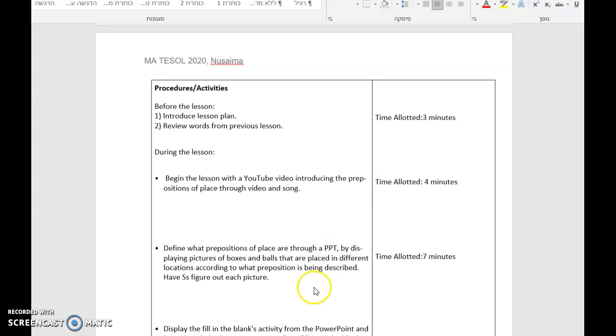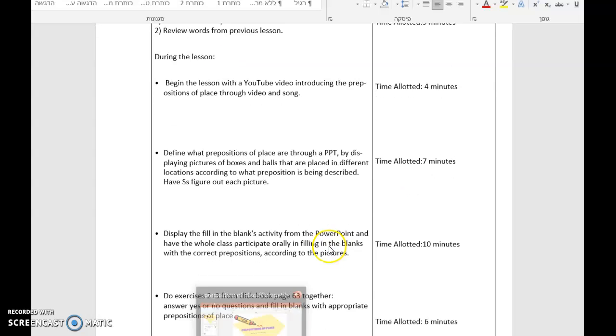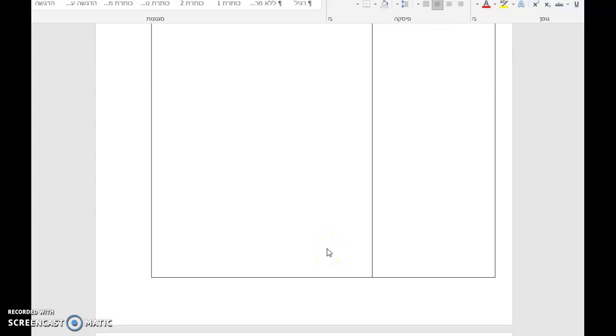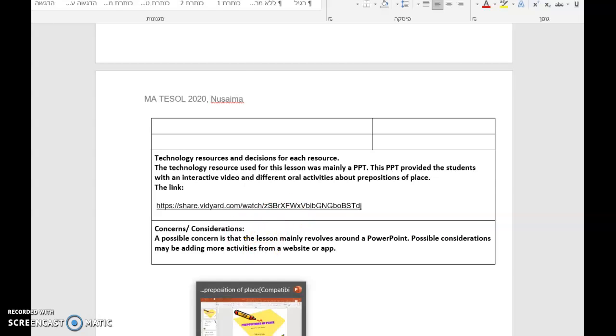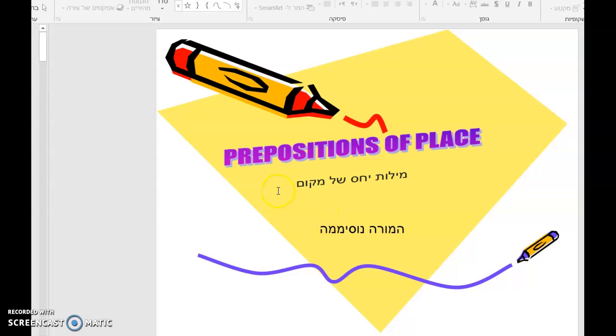I'm gonna show you the PPT that I've designed. Like down you can see the link. If you copy the link, you can see the PPT and the whole lesson, how I teach it in Hebrew and how I start it. But here I'm only gonna introduce the PPT without teaching it or the sound.